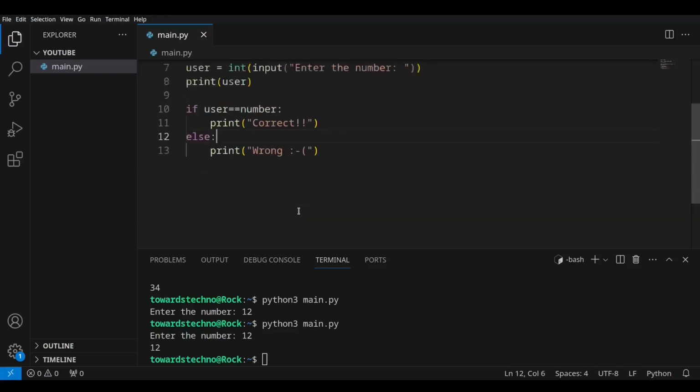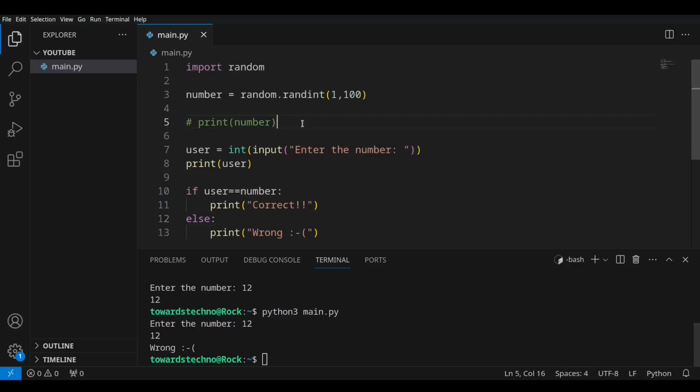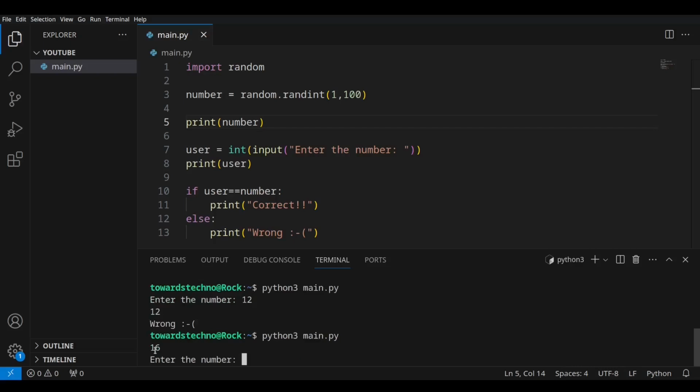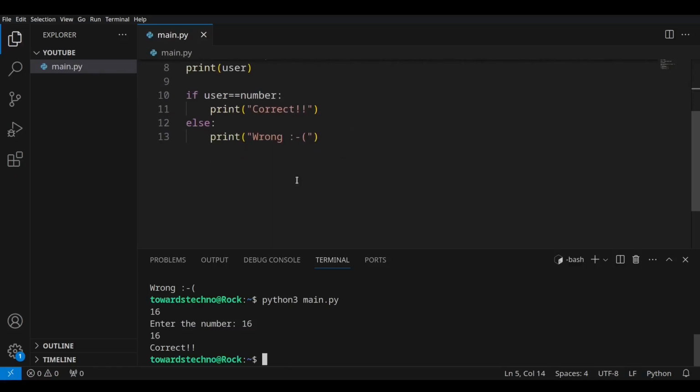So let's run this and see how it works. I will give 12. It's telling wrong because the number which you have guessed is not correct. If you want to get it correct, then you can enable that print and you can check. The number is 16. So if I give 16, it will give correct. So this is how our code actually works.